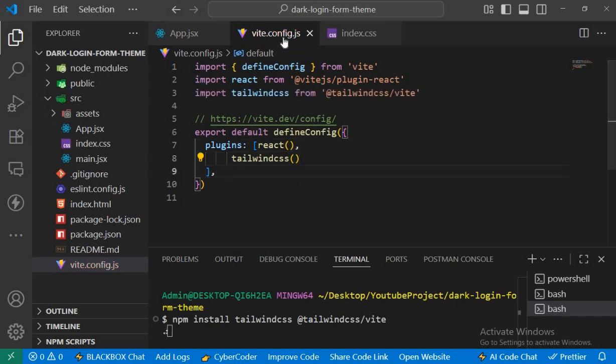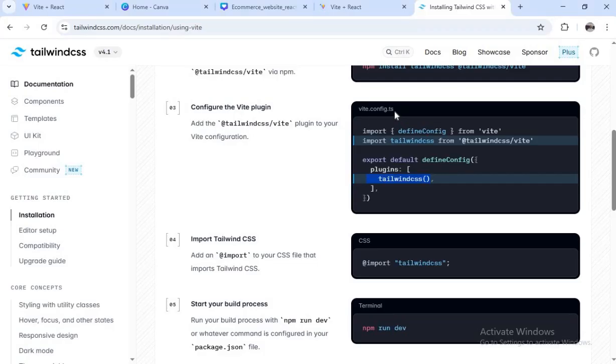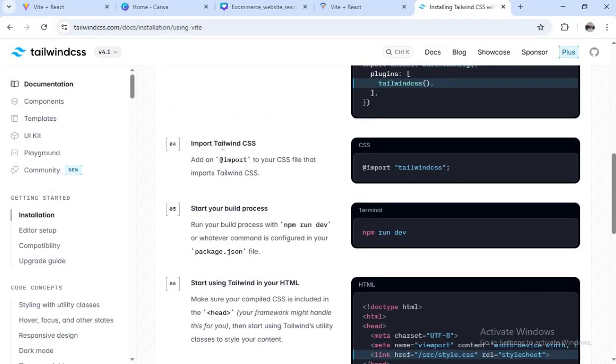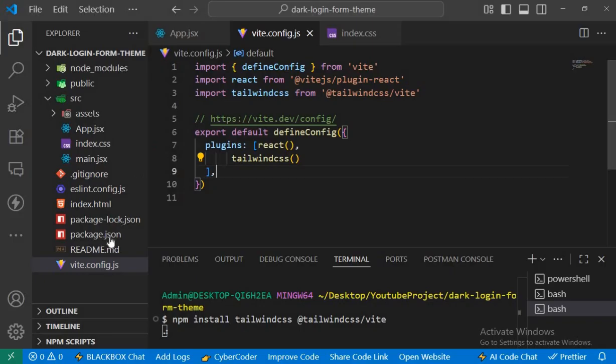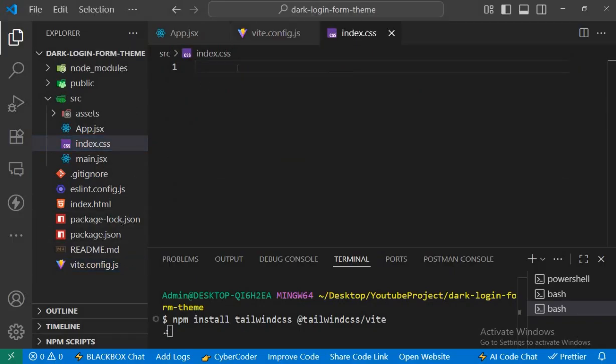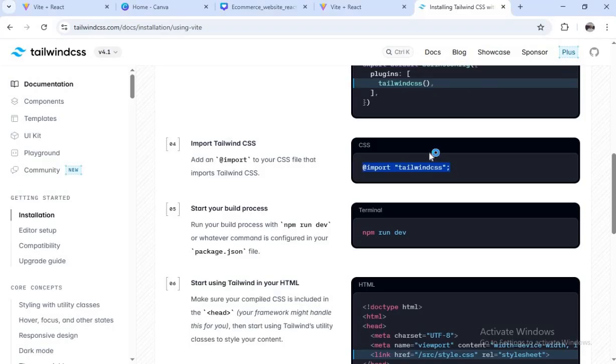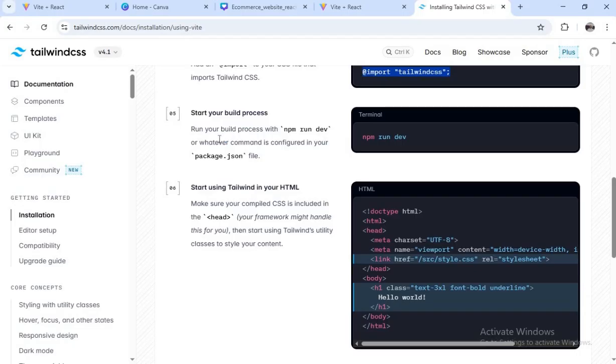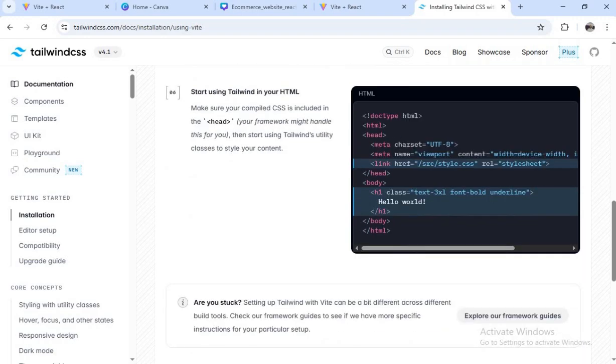In our case, we have vite.config.js, but right here it says vite.config.ts. This is because they're using TypeScript and we're using JavaScript, so the code is still going to work anyway. Then we need to import Tailwind CSS into our global CSS file. So I'm going to copy this line of code as well, then paste it where we have index.css. Next thing is to start our server, and then we can start styling.